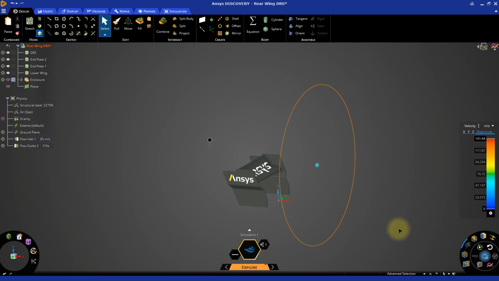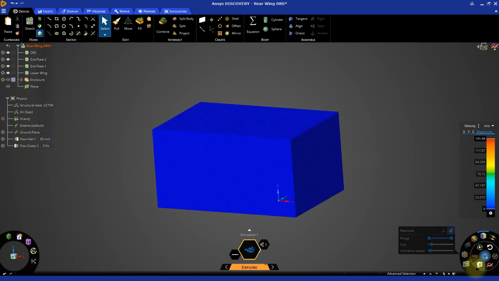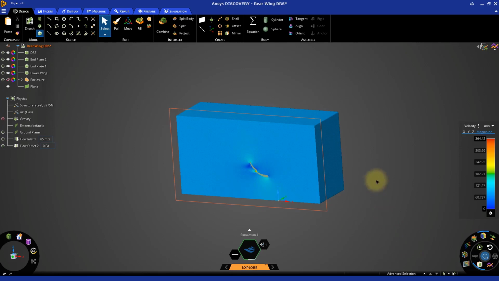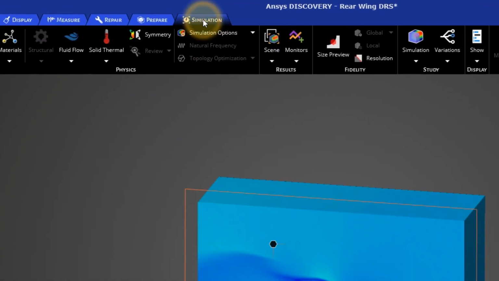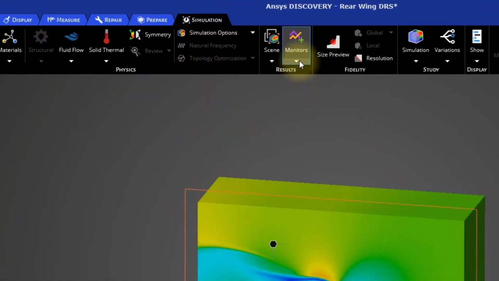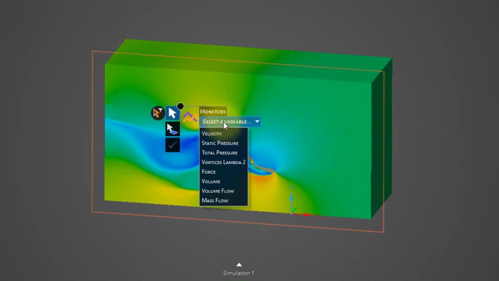On our machine, adjusting the enclosure size has improved the fidelity to about 9 millimeters. Enable the contours display again. Let's check the drag force on the model by creating a monitor. Click the Monitors button in the Simulation tab. Expand the Select a Variable drop-down menu and click Force.